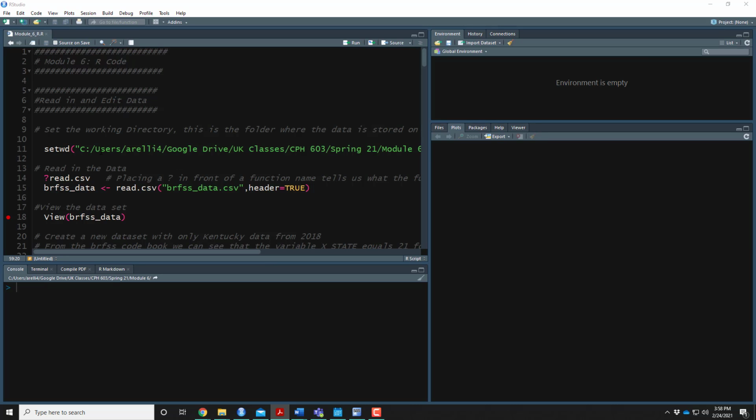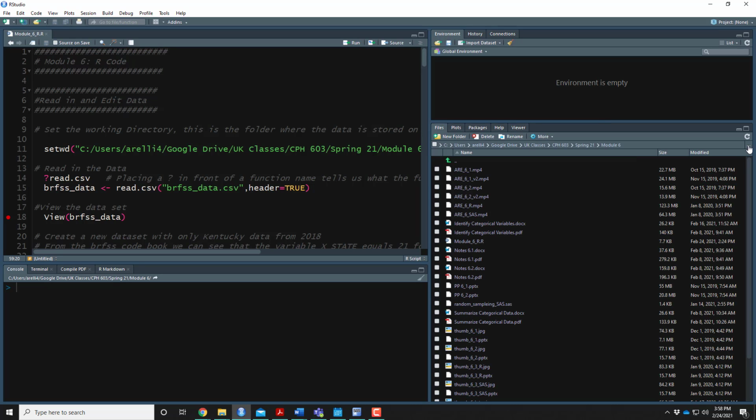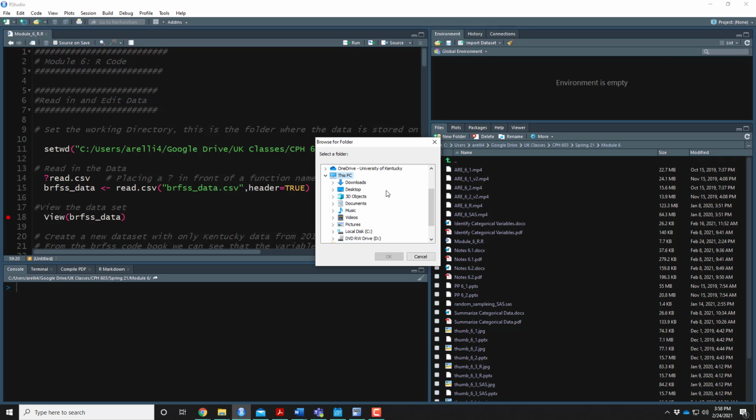So the very first thing that I'm going to do is set my working directory. Remember, setting your working directory is telling R where the files are located, so R is going to know where to find the data set. There are a couple of different ways that we can do this. The easiest way is to come over to the bottom right-hand window, click on Files, click on these three dots, and then navigate to the folder where you have saved the data set. Now, this viewer is only going to show you folders that are on your computer, not individual files. So keep that in mind. You're not going to see all the files here. You're just going to see the folders.